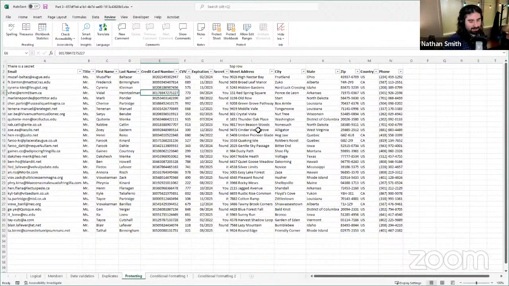What questions do y'all have about that before we move into our last set of examples here? All right, I don't see anything. If you're typing, keep typing. If not, then we'll go ahead and move to conditional formatting.